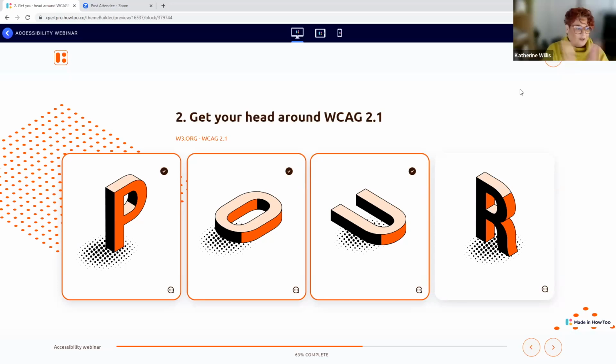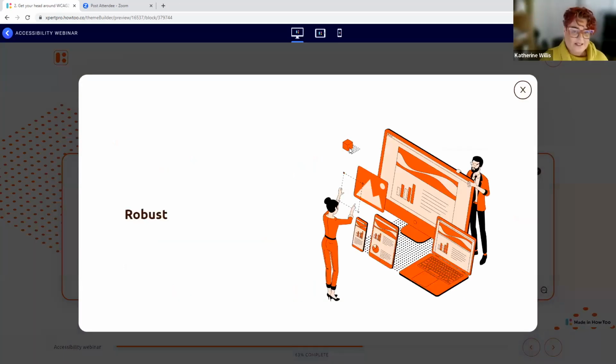And so, lo and behold, How To has got it all set up for you. So that's awesome. And then finally, with R is robust.